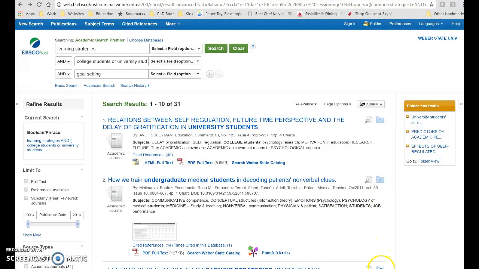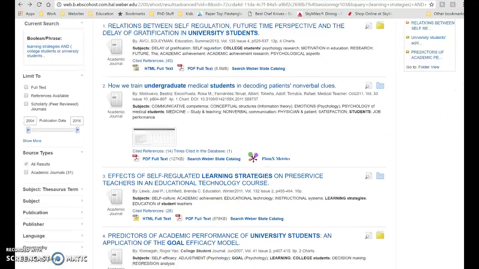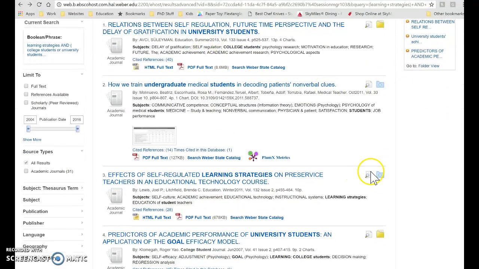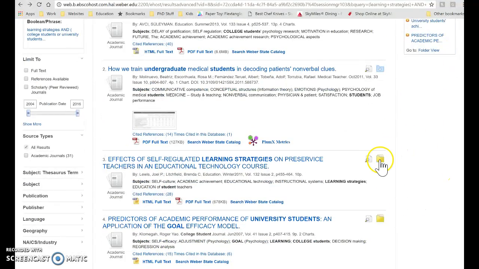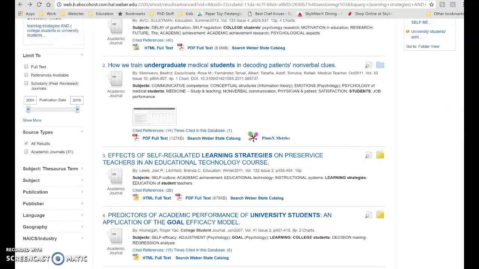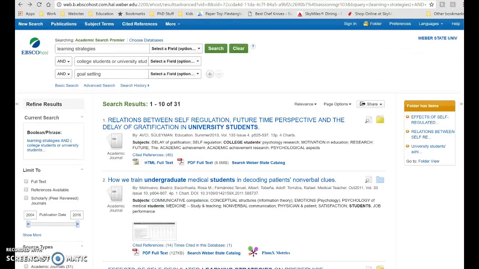These will usually start out blue. So I'm going to click on this and I'm going to add that to my folder. Now your folder is not going to save unless you're signed into the library website, so remember to sign in. But if you're doing your research off campus, you have to sign in, so you don't have to worry about it as much. So if I'm going through here, I'm clicking on the ones that I think are really interesting and valuable for my research, and I put them all in this folder.